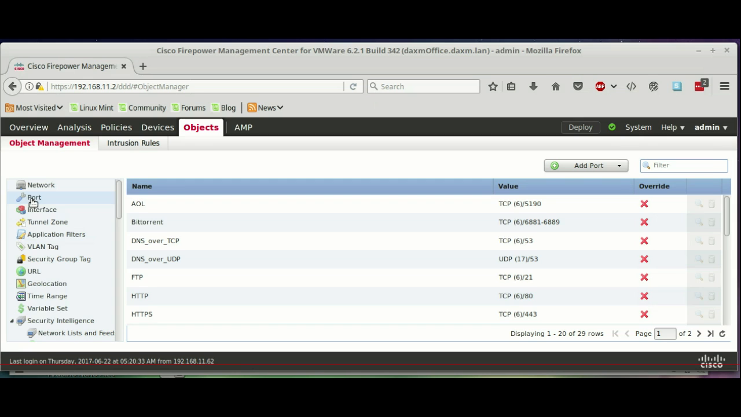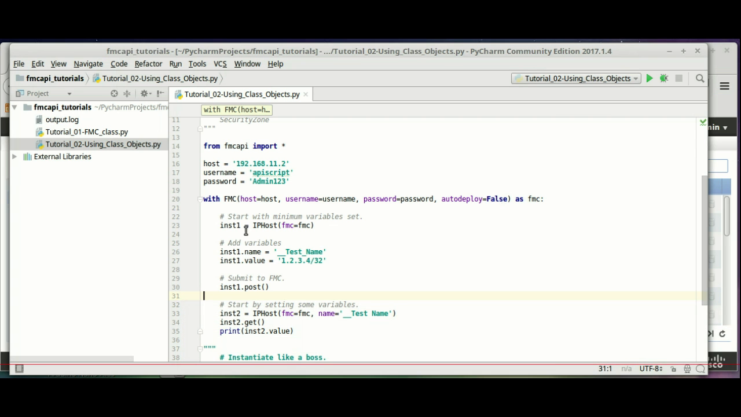I'm going to click on port just so it's out of the way. And now what's going to happen is we're going to create the instance using the instance1 variable. But then I want to pretend that the instance1 variable never was used, you just wanted to get an object out of the FMC that you already know about. And in this case, we want the __ test space, notice, name.